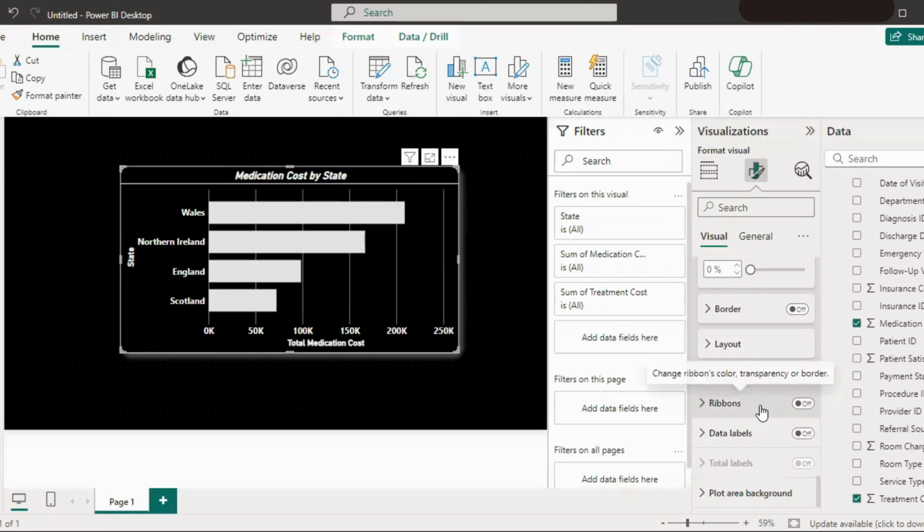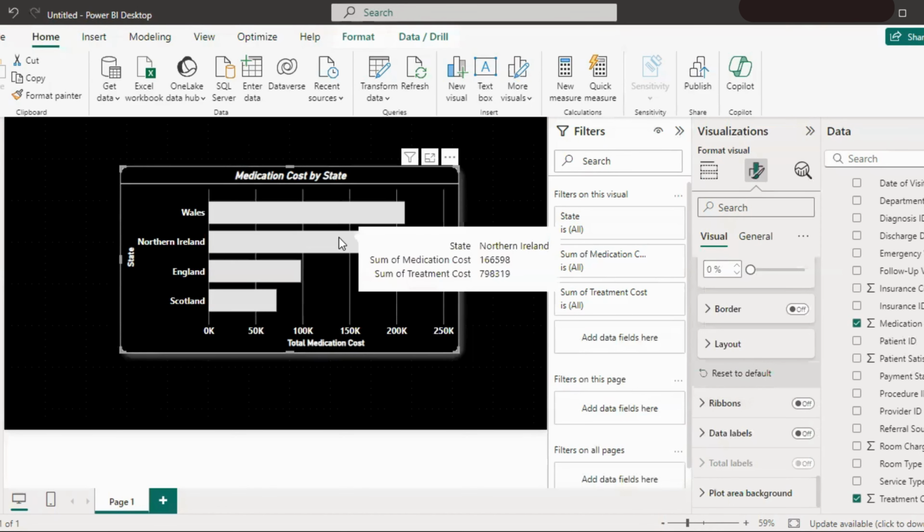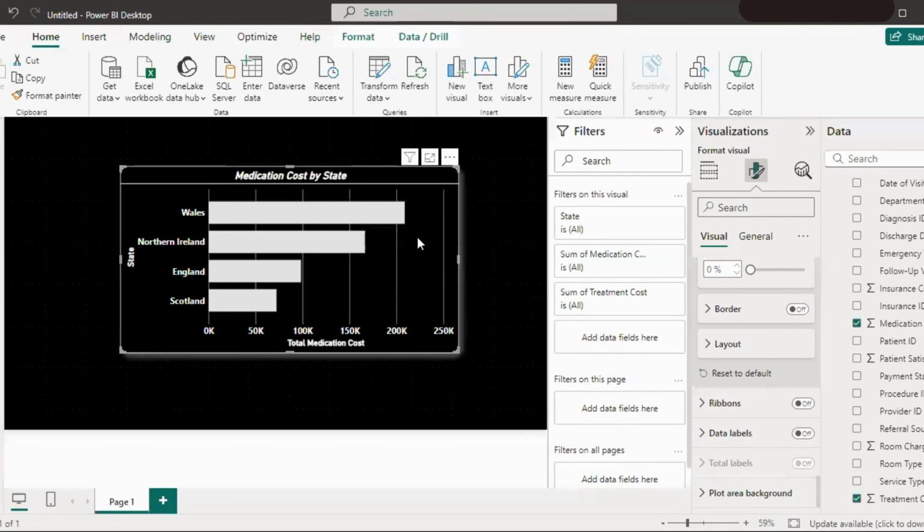Now, next thing is, what is the value for total medication cost? If you want to see total medication cost for Northern Ireland, you have to take your mouse here. Then it will show the total sum of medication cost for Northern Ireland is 166,598. So if you want that particular value directly on the visual, you have to enable this data labels.